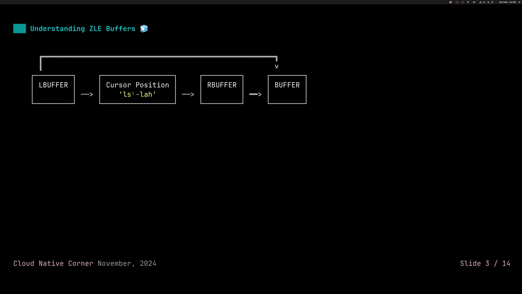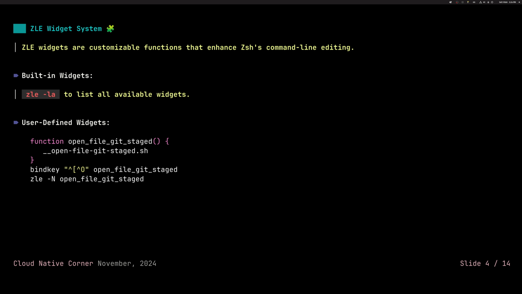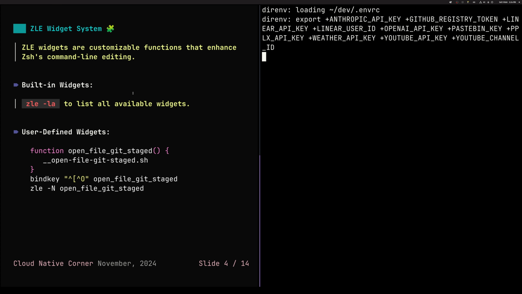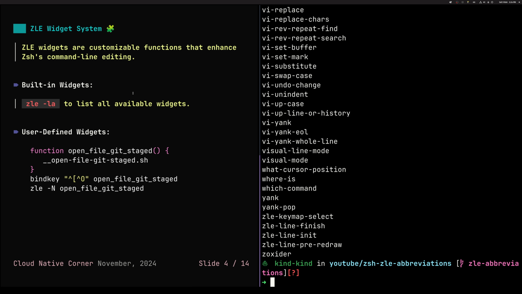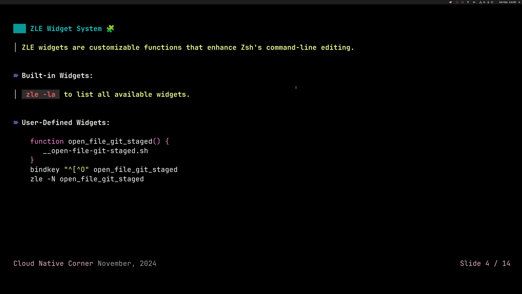Now, why would we want to do it? Taking advantage of the widget system means that you can have customizable functions that enhance the Zsh command line editing. In order to list all the widgets, you can execute zle -la and you will see all the widgets. Let's give it a try. zle -la, and you can see there are a lot of various widgets, some of them for Vim, some of them others. That's the easy way to see them.